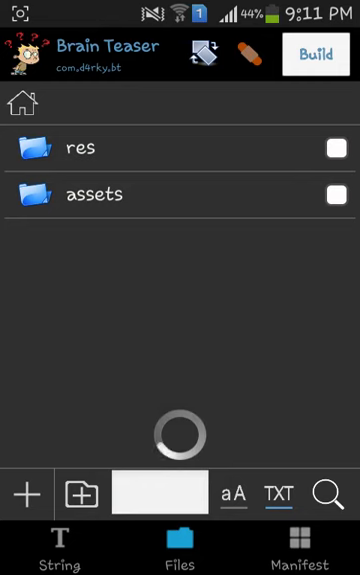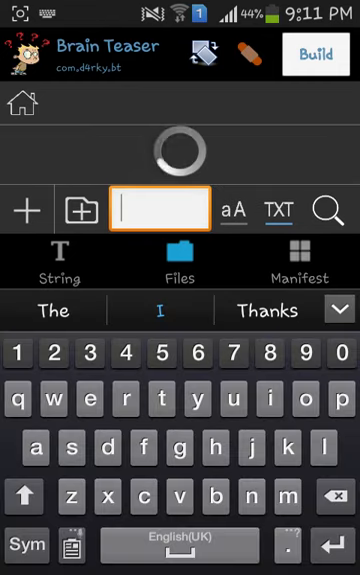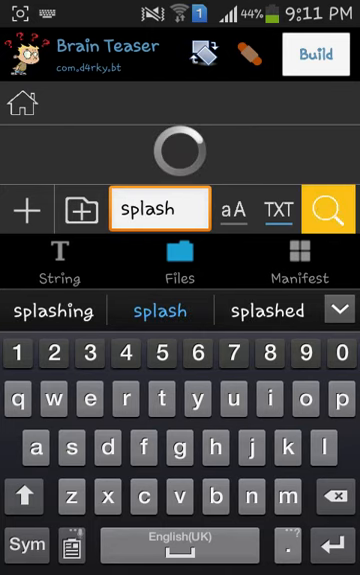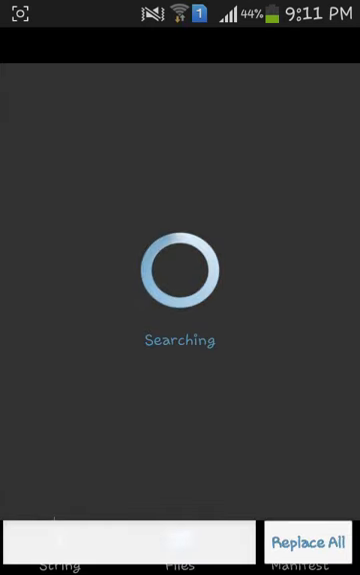Here's another feature: searching for a string and replacing it. Let me show you how we can replace. Just search for splash, and it will search all the folders and directories and show you the files containing the splash string within them.